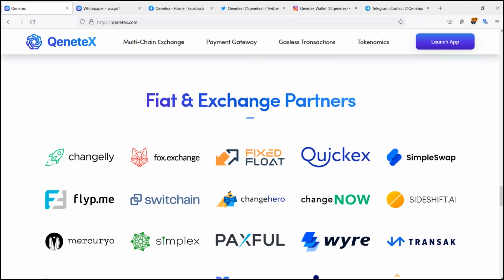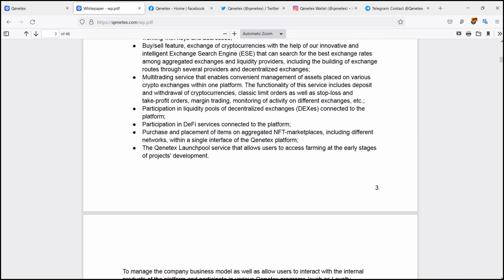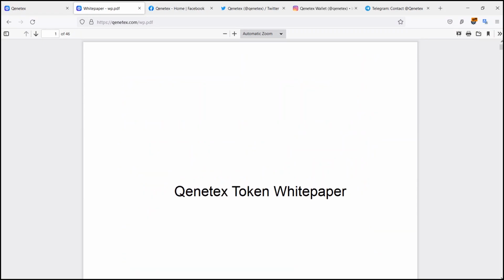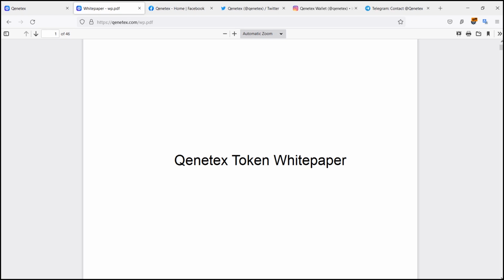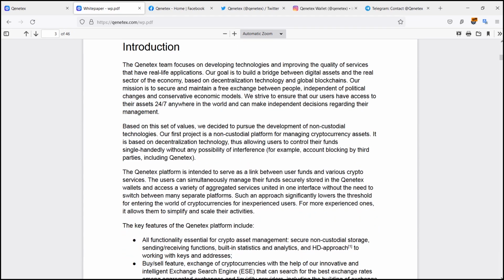Qenetex wallet is an all-in-all application designed for people who want to enjoy the trading features in Qenetex platform. Their app offers lightning fast trading capabilities, instant balance updates, and industry-leading security features.